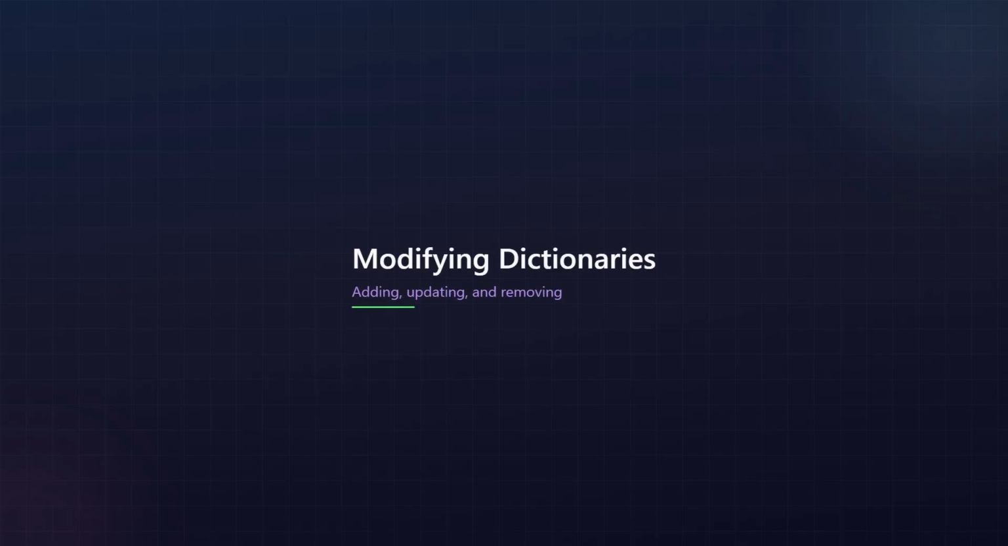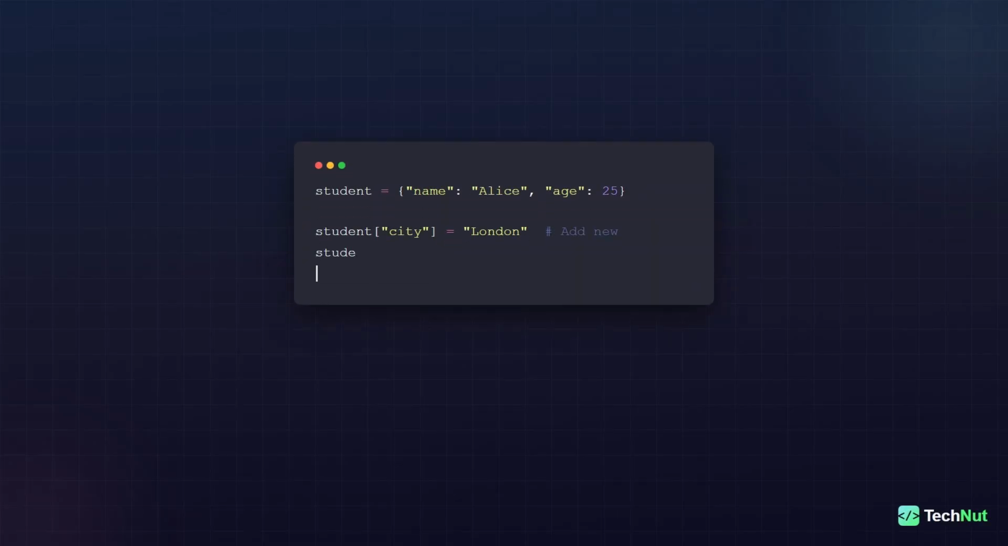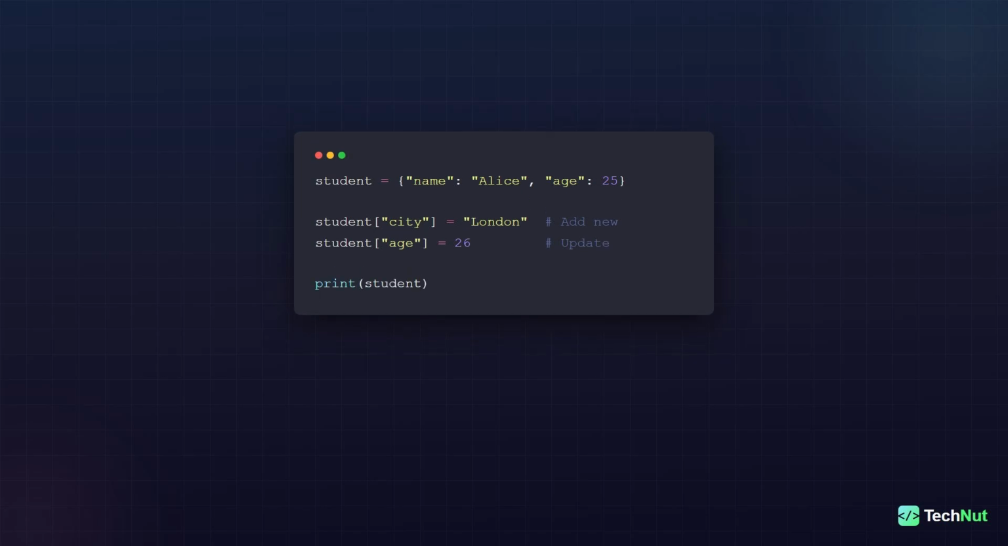Like lists, dictionaries are mutable. You can add, change, and remove entries. To add a new key-value pair, just assign to a new key. Student at key city equals London. The key didn't exist before, so Python creates it. To update an existing value, assign the new value to the same key. Student at key age equals 26. The old value is replaced.